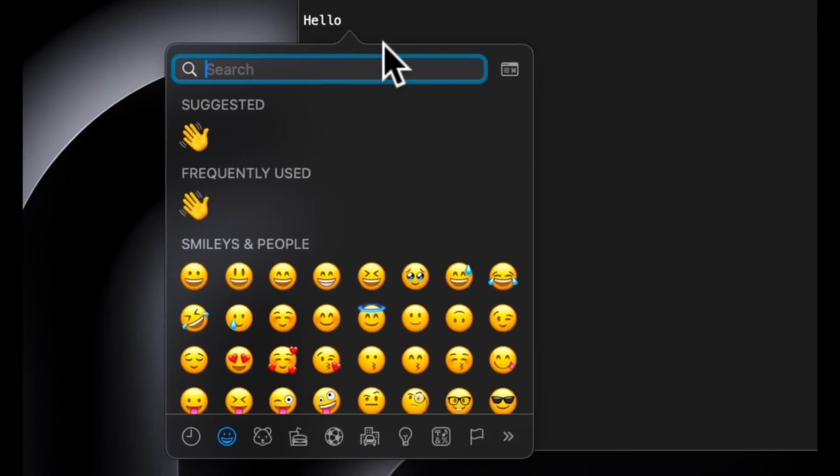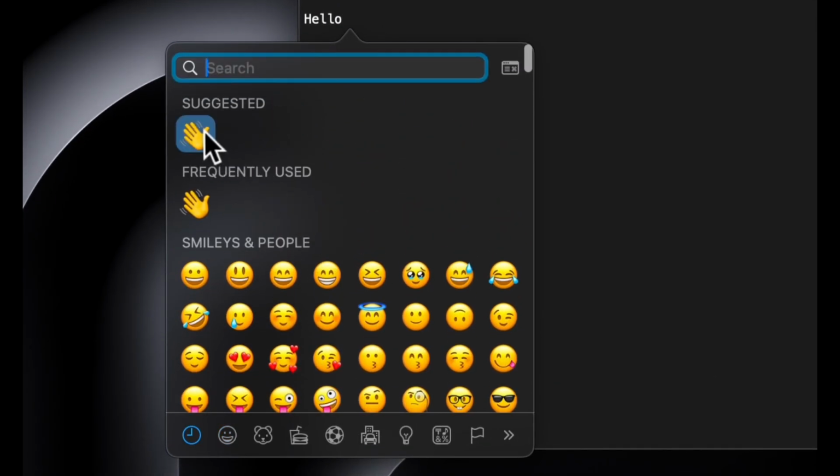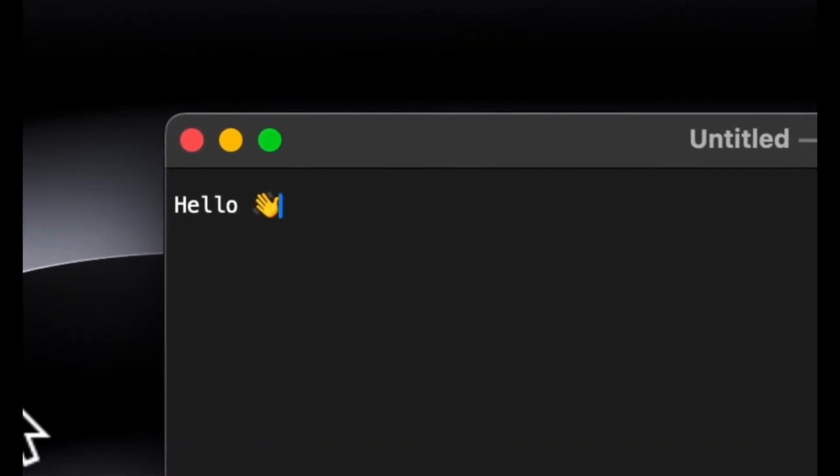Next, the emoji panel. A quick and easy way to add some personality to your messages. Simply press Ctrl, Command, and Space to bring up the emoji panel. Now you can quickly browse and insert emojis into your text.